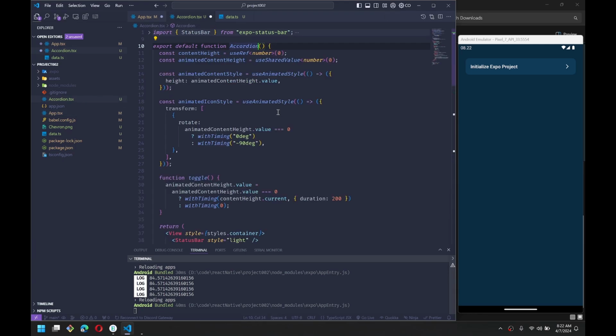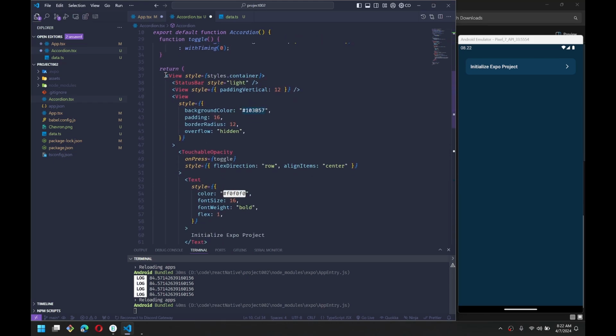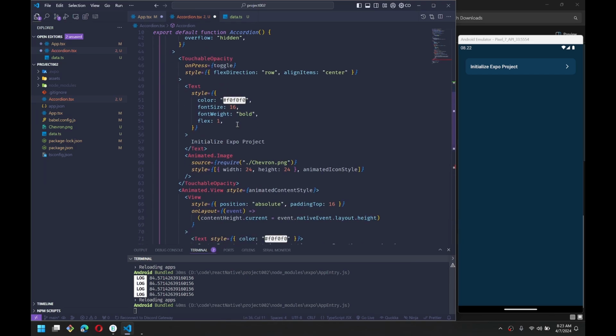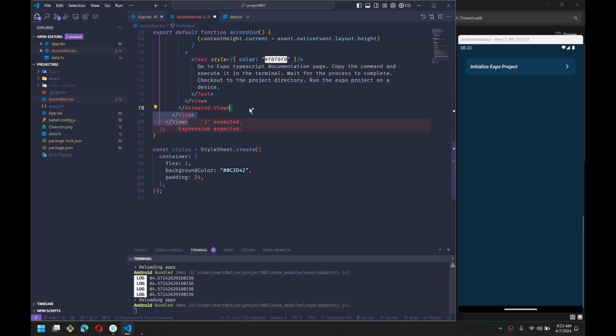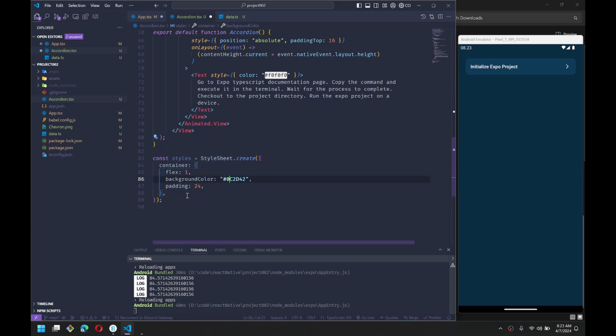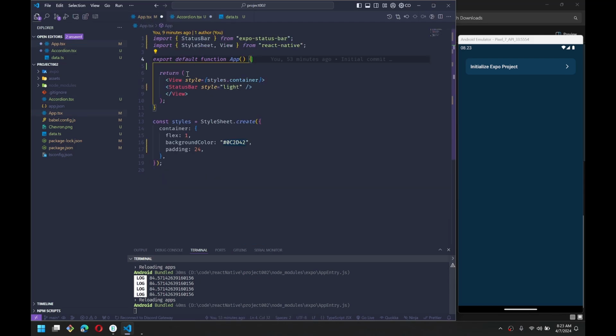So let's go back to our accordion components. Since we still have a component for the screen, we want to remove it also. So we're just left with our accordion component. We might want to use the styles later, but we can delete it now. I think that is all. So go back to our app.tsx.